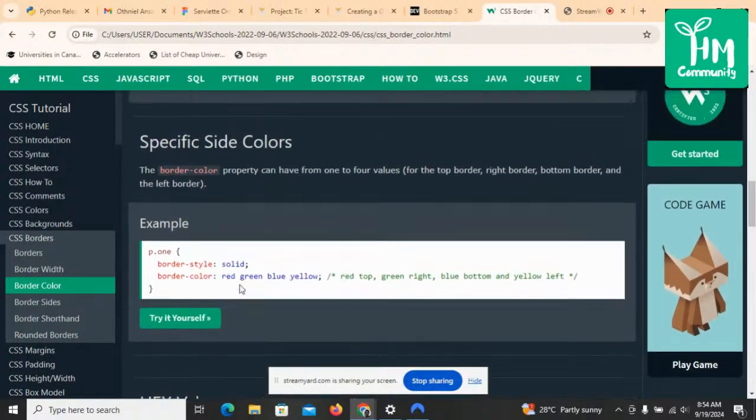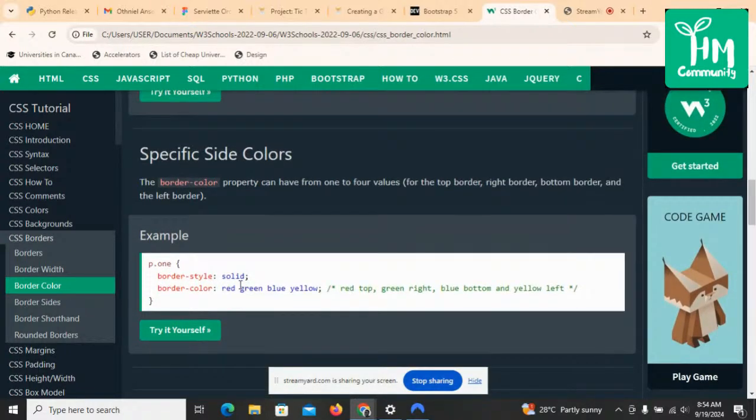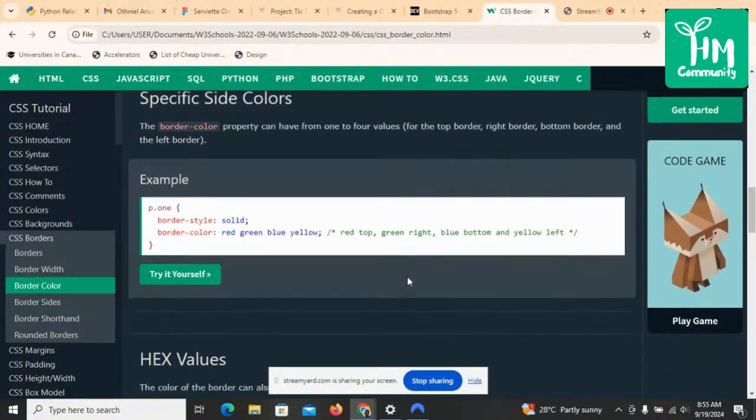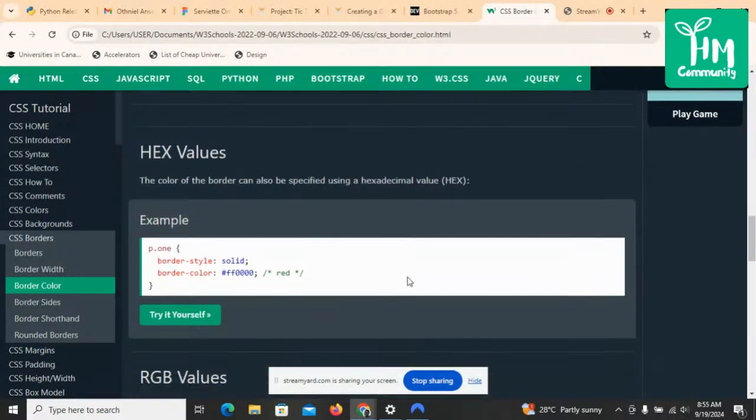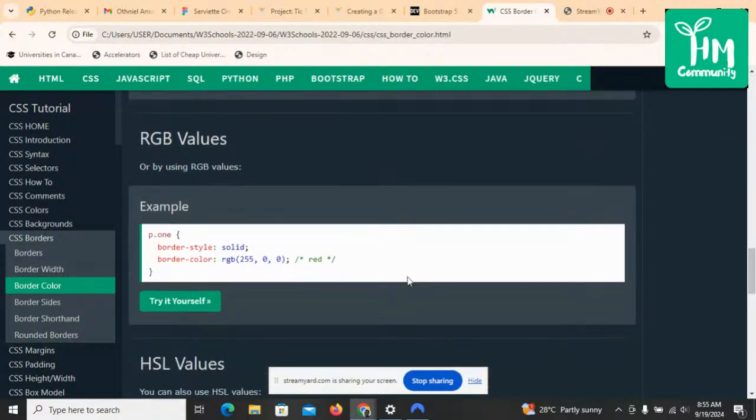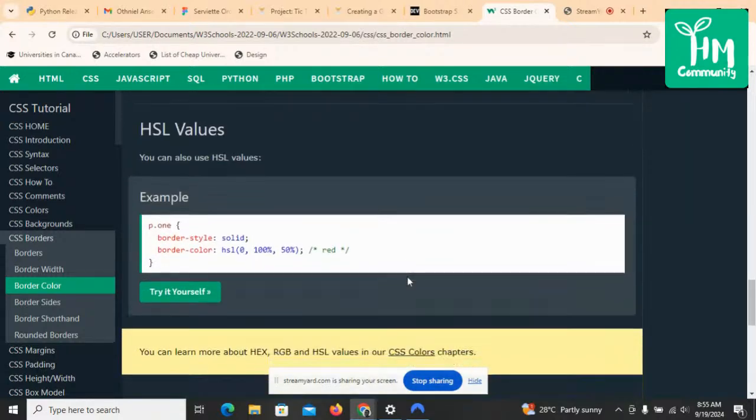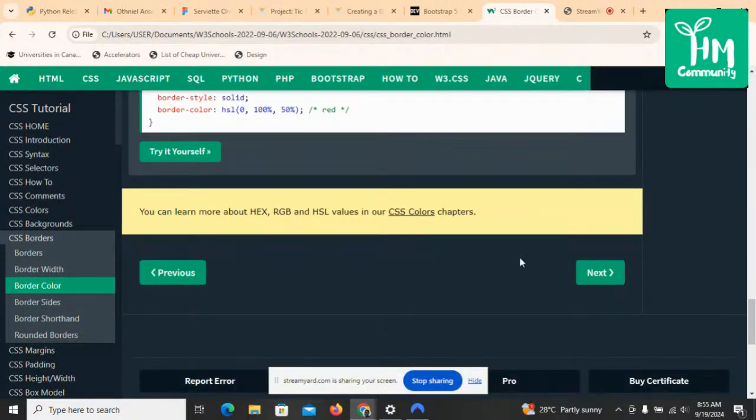You can also give different colors for each side. Okay, specific side colors. Here we have border-color: red, green, blue, yellow. So red is for the top, green is for the right, blue is for the bottom, and yellow is for the left. Okay, that's what this means. You can use the HEX value, or the RGB value, or the HSL value, whatever you want to use, or you can just simply type the color you want.